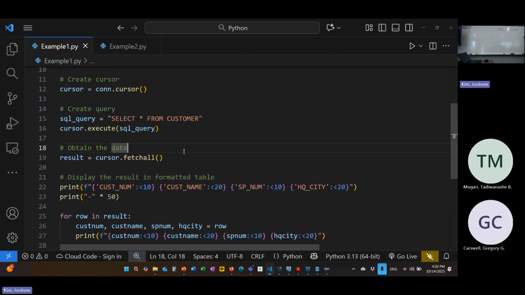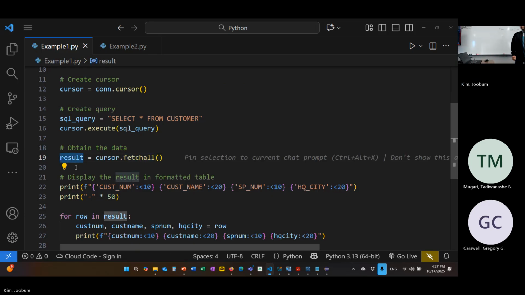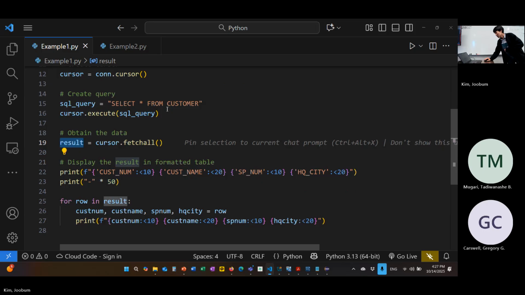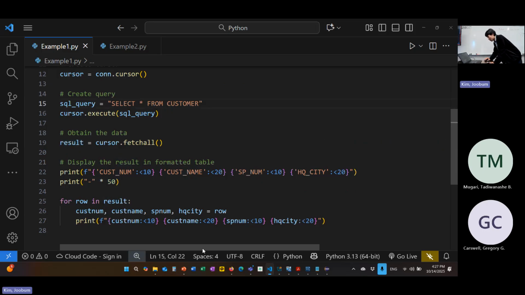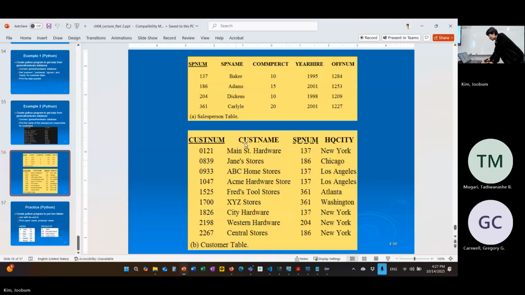After that, if the data exists, we have to return some data from the customer table by calling the fetchall method. And then the result is assigned to the variable result. Okay. Here, the customer table looks like this: 1, 2, 3, 4. Four columns: customer number, customer name, salesperson number, headquarters city.